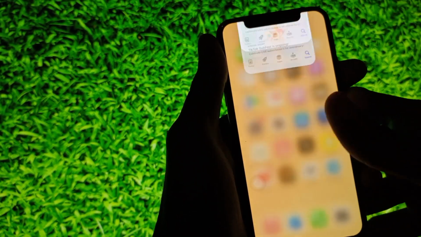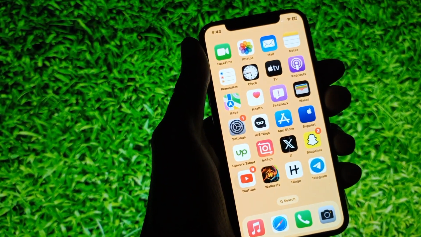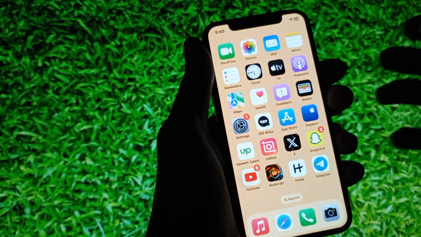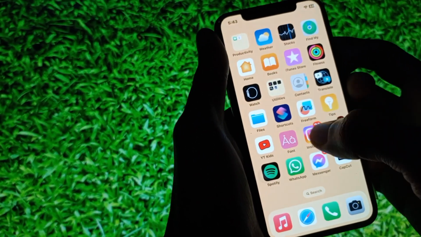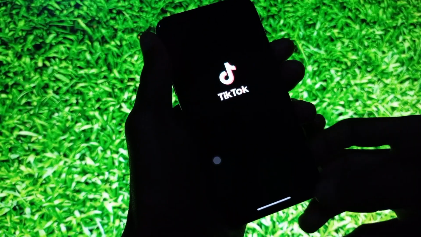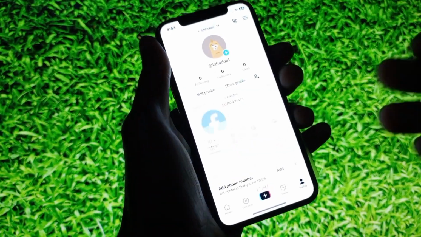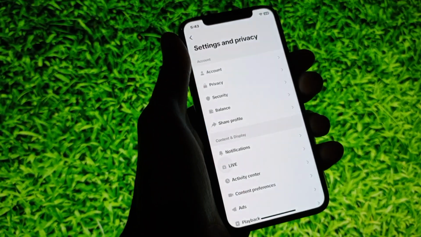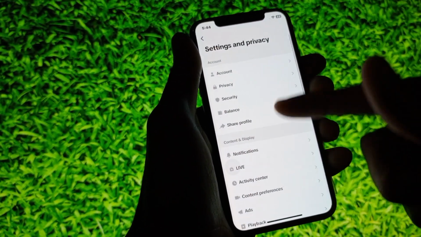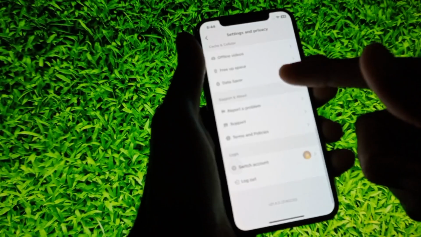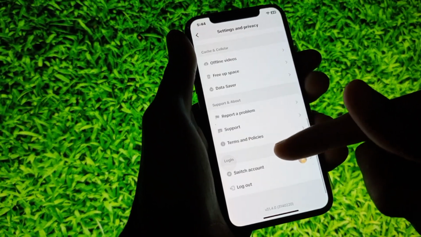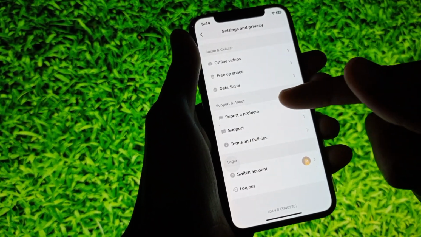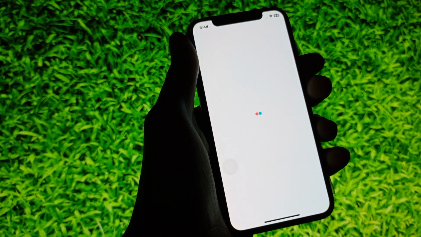So guys, if your problem is still not fixed and the profile view option is still not showing, then you need to open your TikTok app. After this, click on your main profile, click on the three lines, and click on settings and privacy. After doing this, simply scroll down. After this, here you can see the option of report a problem. Simply click on this tab.